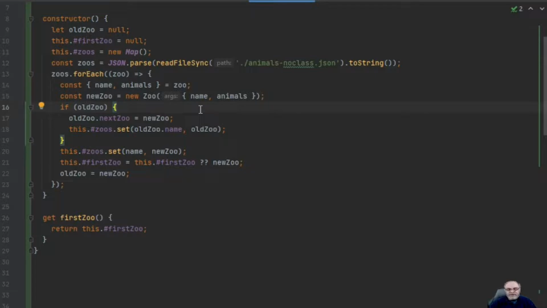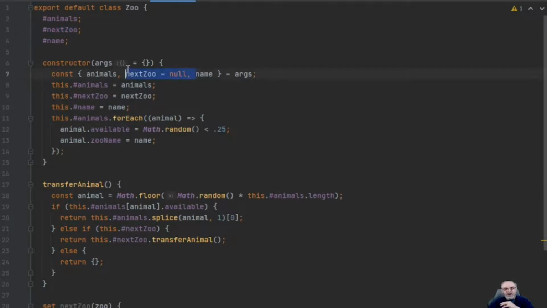When the 6th zoo comes in, it says, okay, 5th zoo, point to the 6th zoo. The 6th zoo is going to be null for its next zoo, so it will be the end of the sequence. So final thing here is that our first zoo points to the second zoo, points to the third zoo, the third zoo points to 4, 4 points to 5, 5 points to 6, 6 points to null.